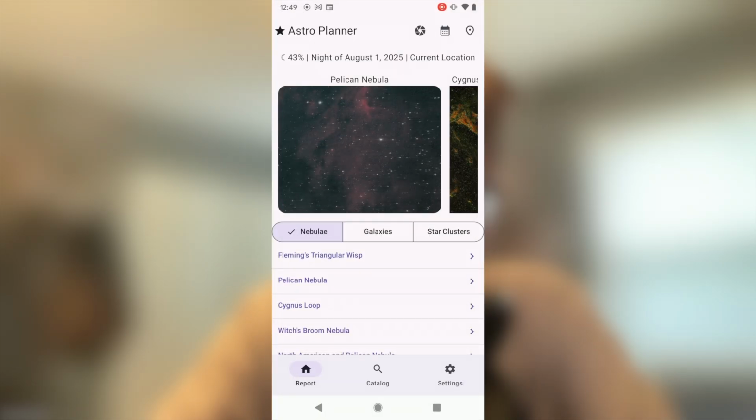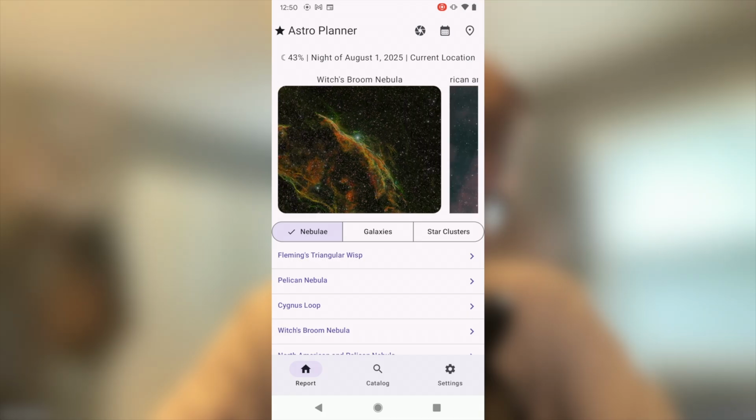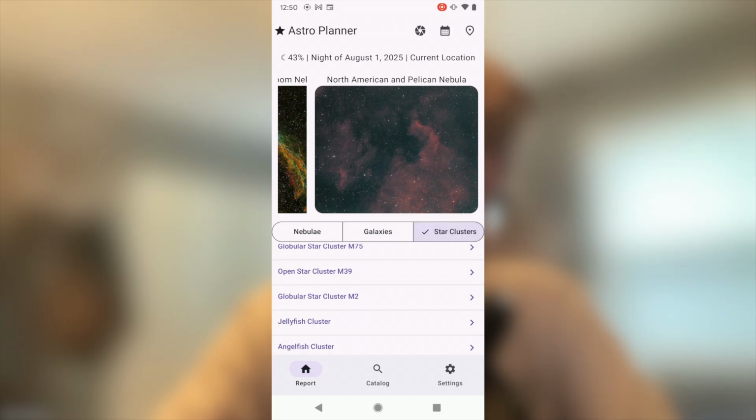This is the homepage of the app. At the top, it tells you the moon phase, the current night we're looking at, as well as the location that we're looking at. Below that is a carousel of the top 5 recommended targets. Under that is the top 10 nebulae, the top 10 galaxies, and the top 10 star clusters.